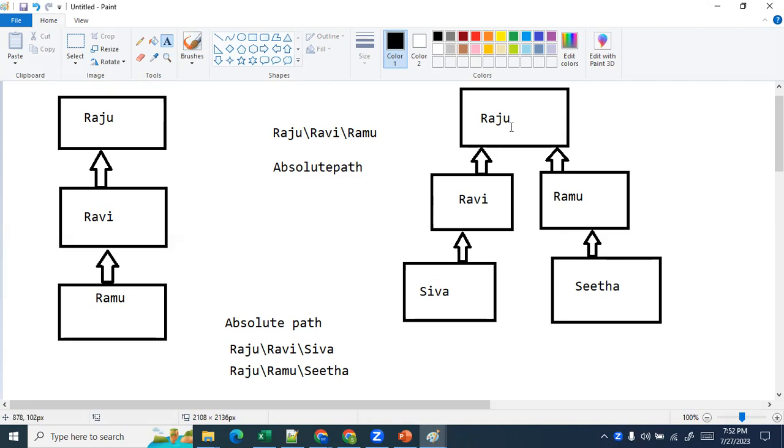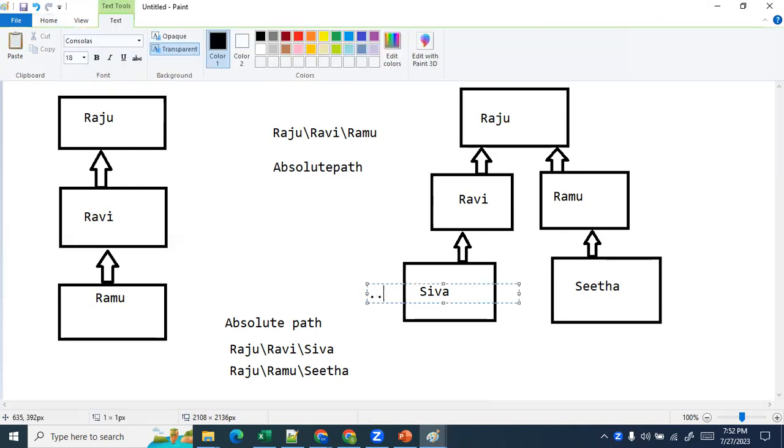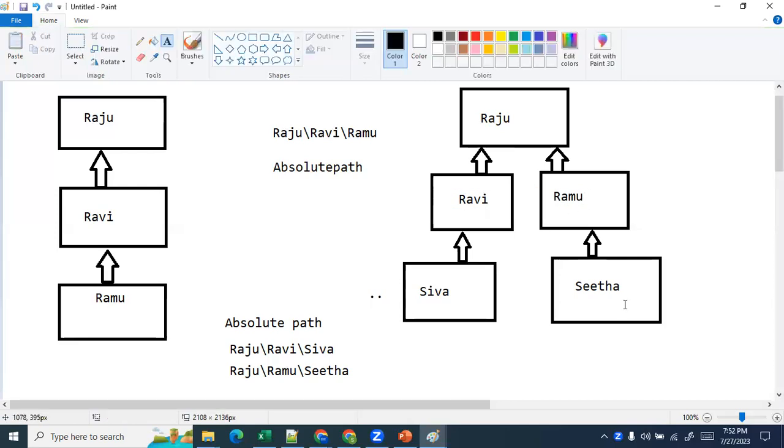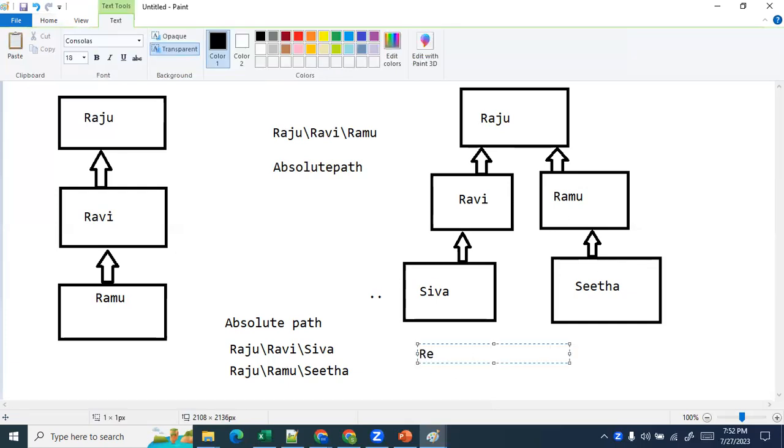If you are referring Raju, Ramu and Sita, it is absolute path. If you are referring Shiva's father, who is Shiva's father? Ravi. Ravi's brother, Ramu, Ramu's daughter Sita. If you are referring like this, it is called as relative path. We are relating from Shiva to Sita. So it is called as relative path.